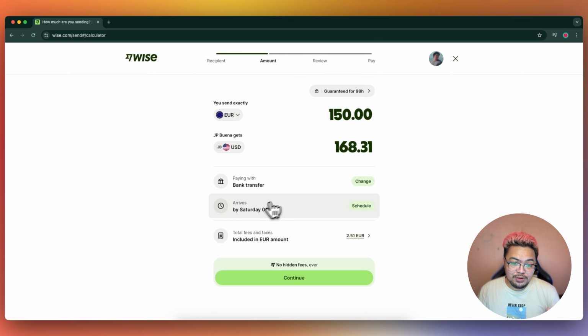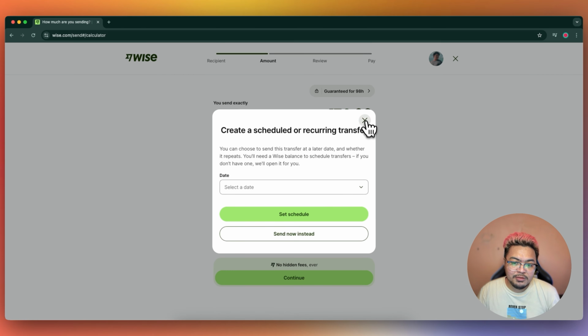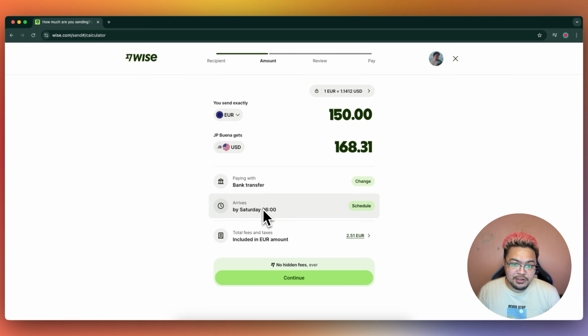After that, it's going to show you when this money will arrive to your recipient. So it'll arrive according to this by Saturday at 6 in the morning. So if you're not happy with that and you want to schedule it to some other time, you can click on schedule and it'll ask you to pick a date. But we're happy with that. That's the earliest that it can arrive given all the things that we set here.